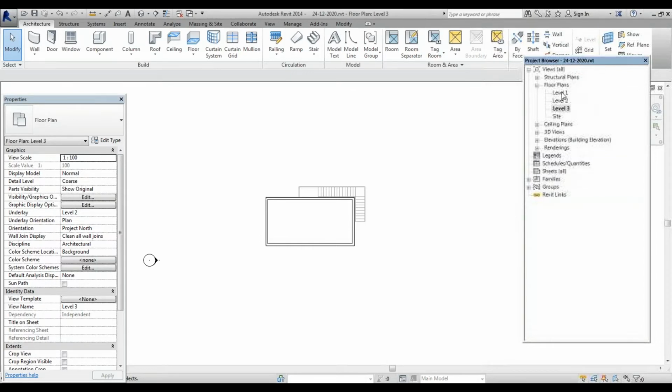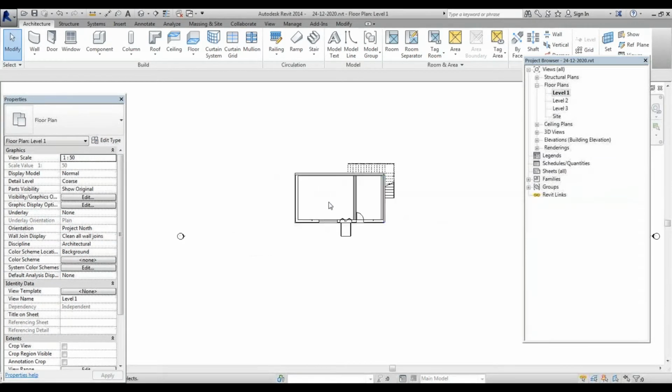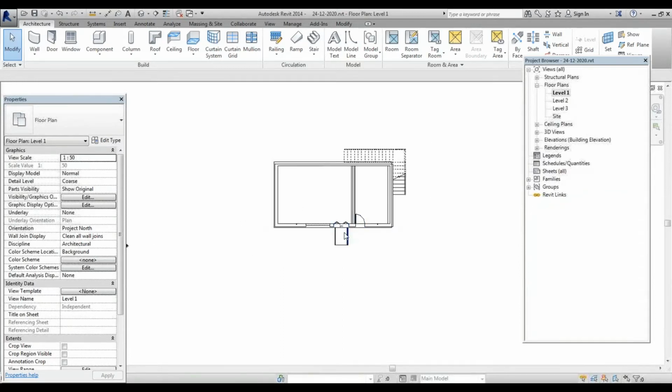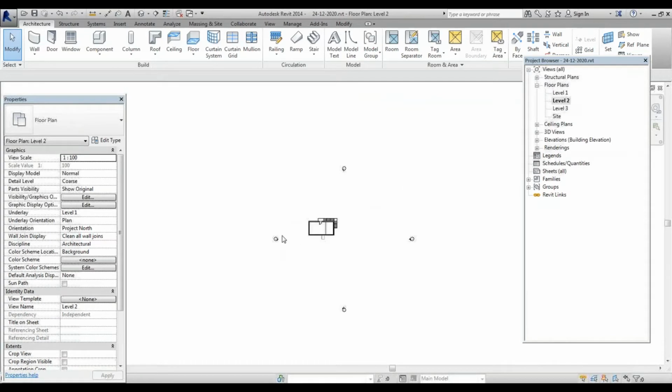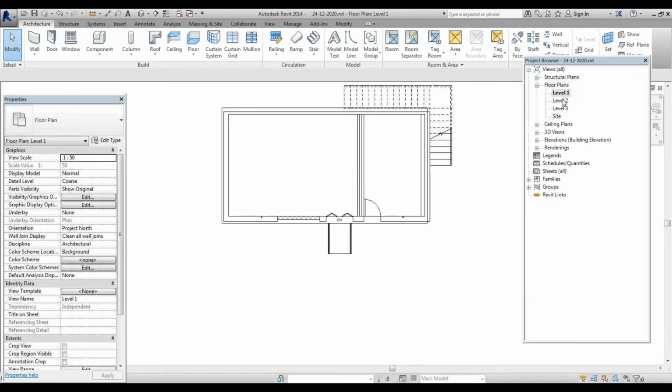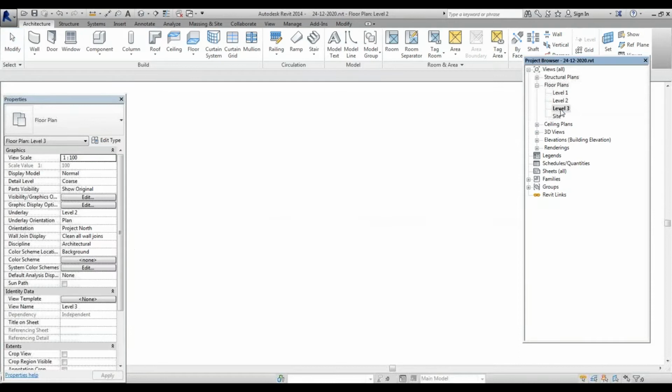This is a very small sample project, which is nothing but 2 rooms, a ramp and a staircase, which I actually did the other day to explain the use of staircase. I have basically 3 levels: level 1, level 2, and level 3, which is nothing but the terrace plan. This is just the parapet wall, nothing else.